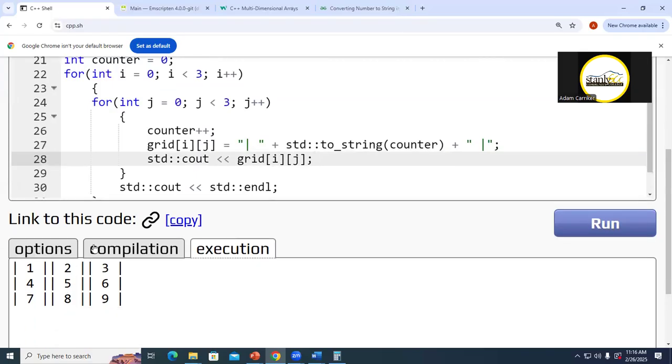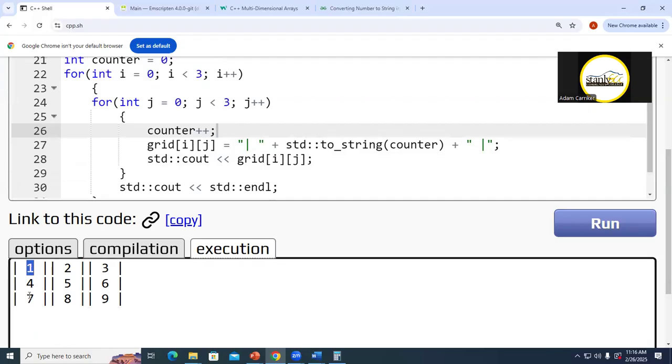And this is just showing everything out. But we only want to show the number if grid i, j does not equal an x or an o. Right? Once the player chooses to put an x or an o in there, we don't want it to say 1 anymore, do we?